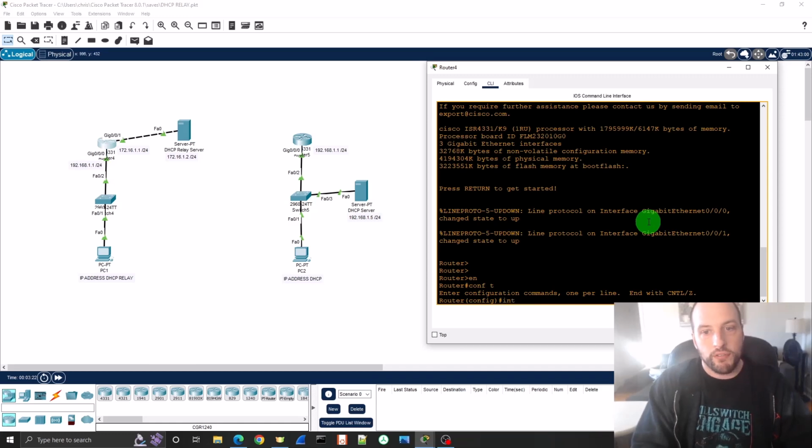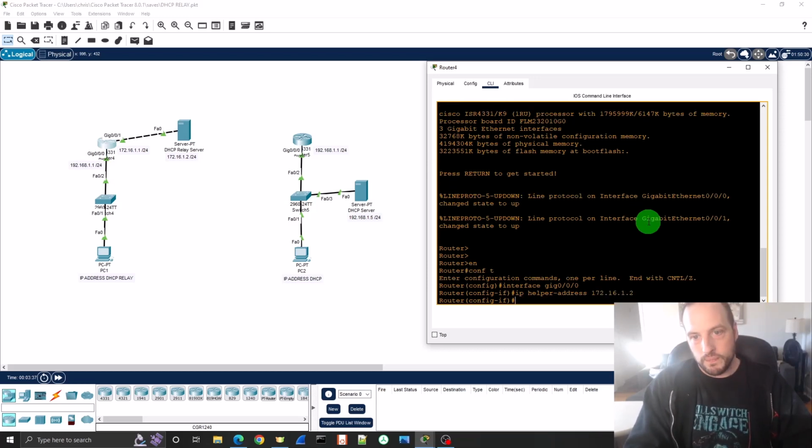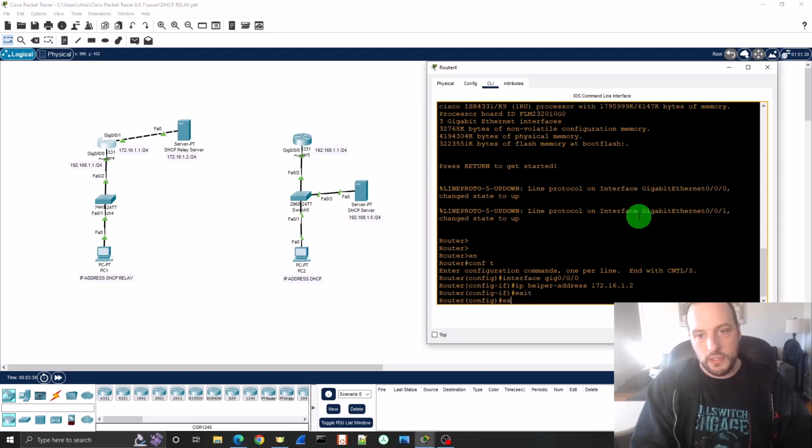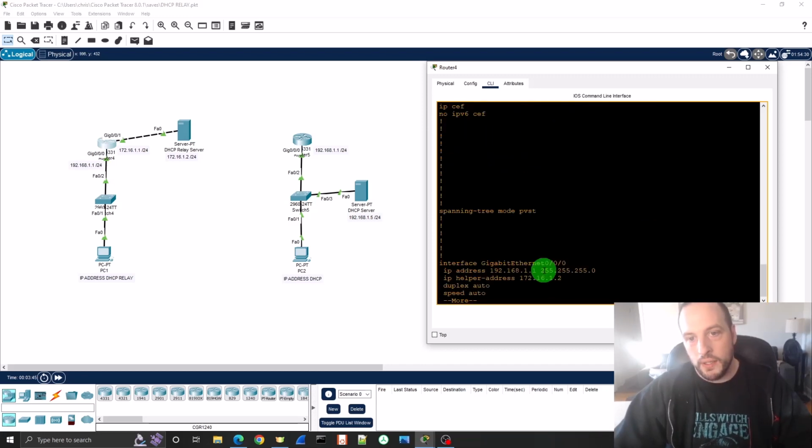So we'll go into the interface gigabit 0/0/0, and the command is ip helper-address, and then you're going to put in the IP address of the DHCP server, 172.16.1.2, and that's all you have to do. It's that easy. So let's check our work. We're going to do a show run, and there we go. On gigabit 0/0/0, we have DHCP relay configured right here.